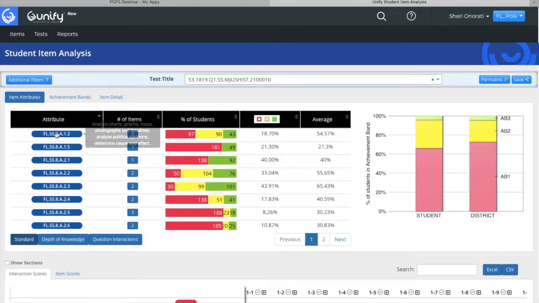So I can hover over the standard, and it's going to tell me exactly what the standard is. And then once again, I can scroll right here and it tells me how many questions were related to that standard. It tells me the percentage of students that were in the red, yellow, and green for that standard. And here we have the ability to manipulate it a little bit. So right now, I've selected green. So it's telling me the percentage of students that met mastery for that standard.